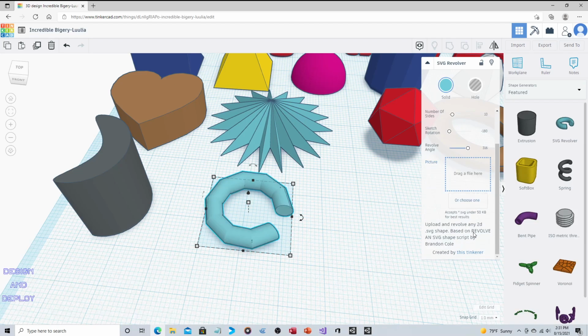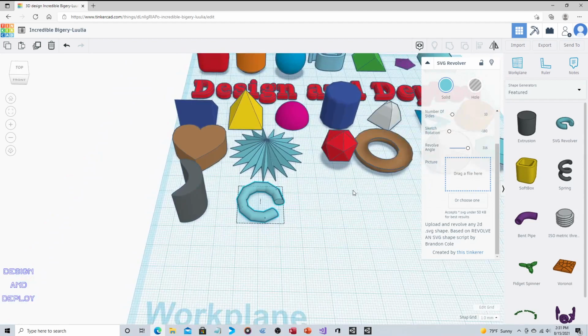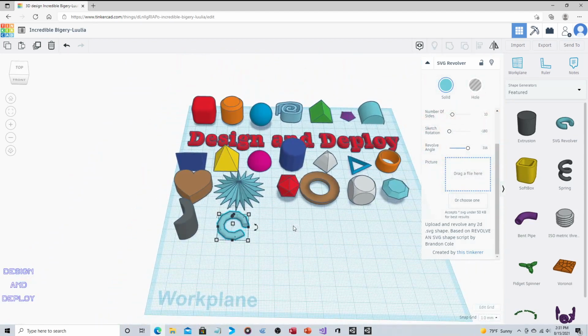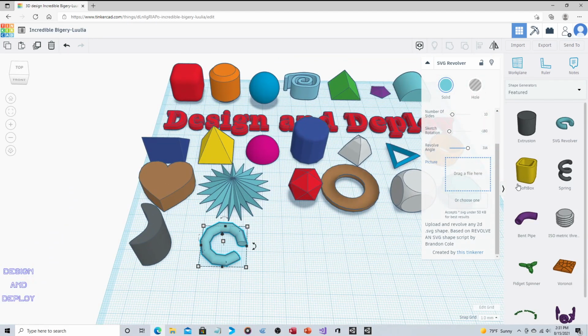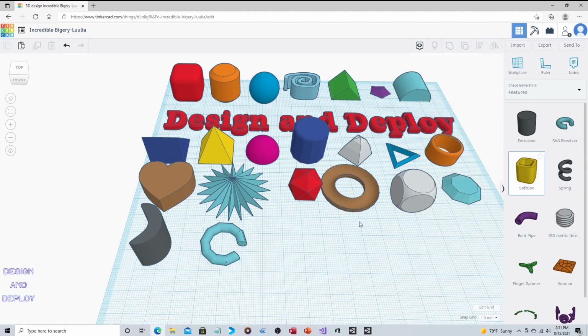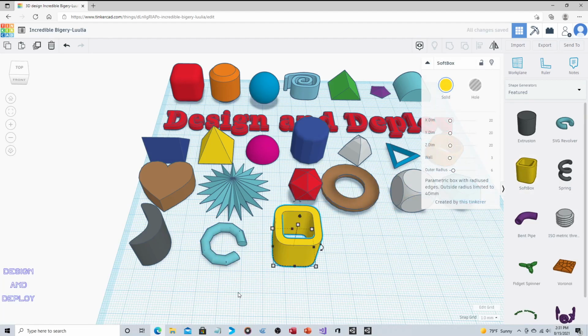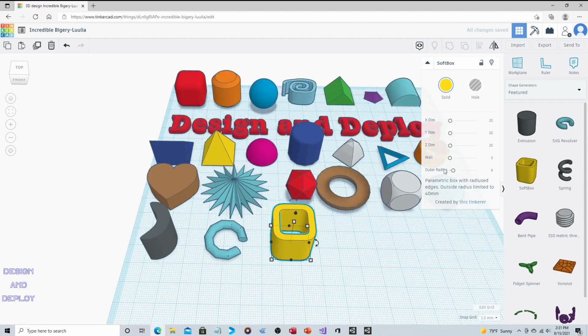Says upload and revolve any 2D SVG shape. That's probably going to be its own tutorial. I'm not going to pretend to know the parameters of that. I don't know that offhand. So probably its own tutorial. So softbox, and I'm not going to go over these. I'll probably just do enough to fill up the image, and then this will be my thumbnail.